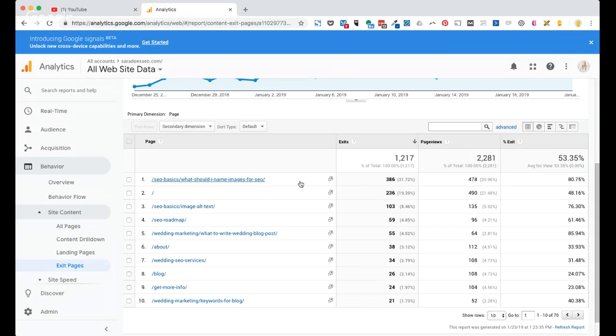When I first noticed that this post was very popular on Google, I took a look at this and saw what I could do. I said, how do I keep people on this page longer? And I put a link to a similar article at the bottom. So that's this image alt text article. And that has reduced some of the exits and some of the bounces. So that's one thing you can do.